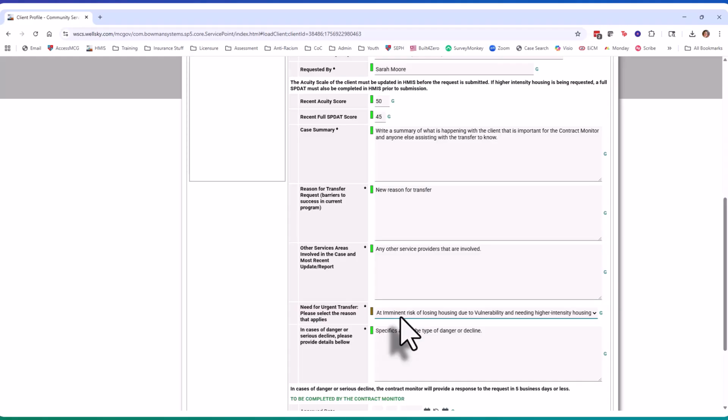Similarly, it could also be something like they might be a danger to themselves or others if they're yelling at their neighbors and their neighbors are threatening to punch them, beat them up, things like that. Then it could be more of this danger to self or others. Or if somebody was doing relatively well and then they've had a serious decline in their somatic or behavioral health, you want to say why.